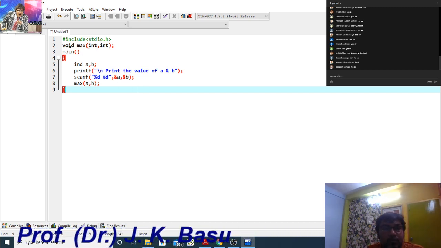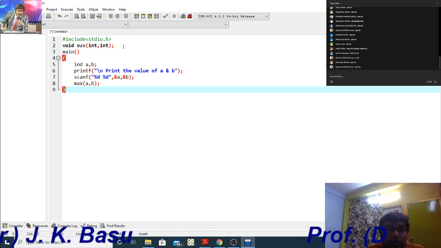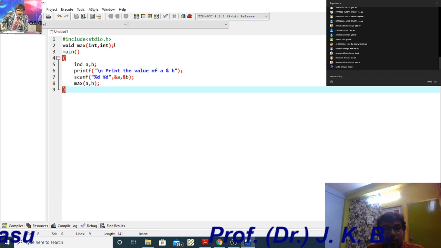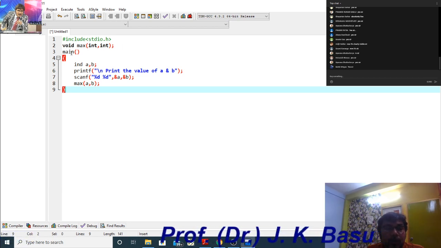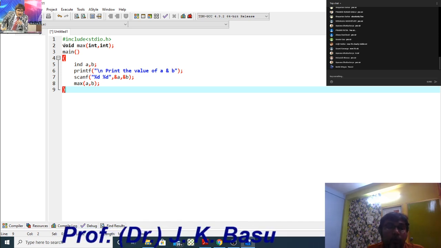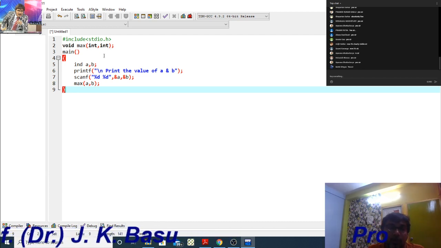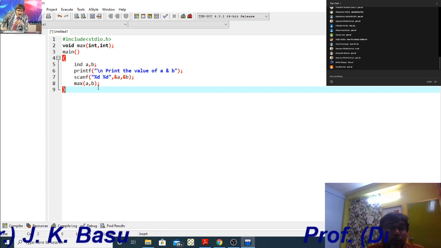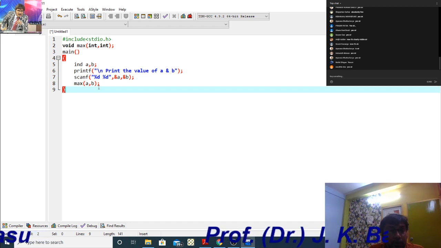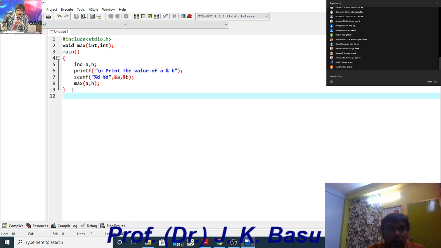So the three items of the function we have declared. This declaration technically is called the prototype declaration of a function, and we need to define it. We declared it before main. This is called declaration, not definition. Definition means whenever we write the body of the function, that will be called definition. Now let us define the function after main.